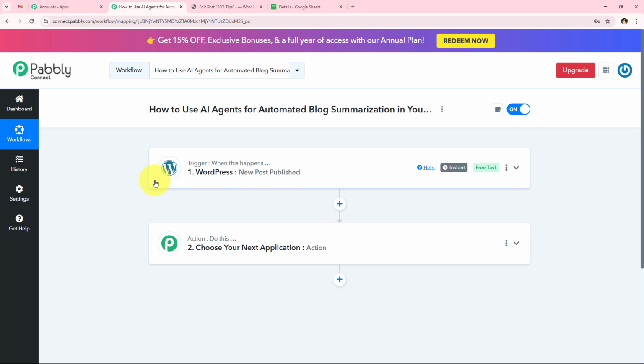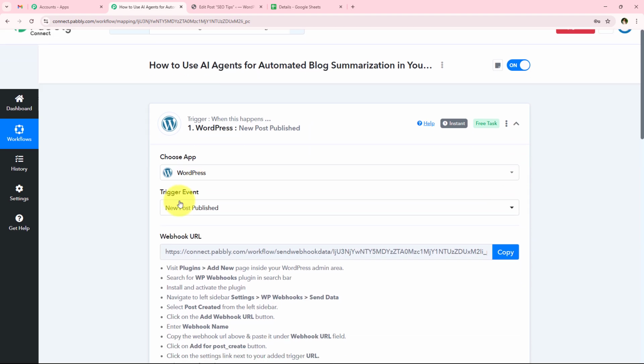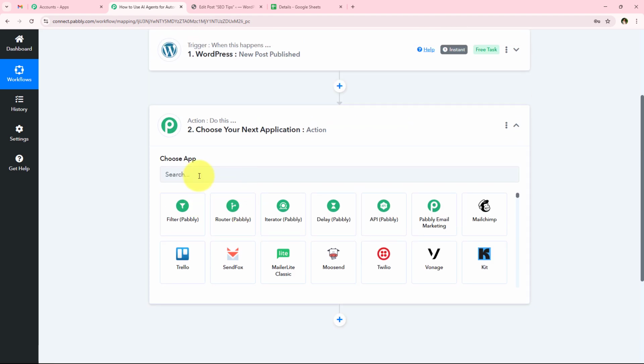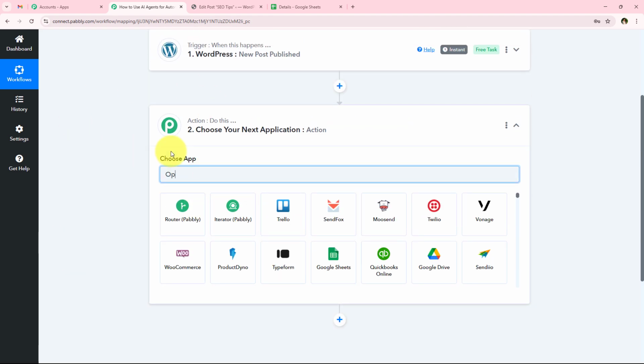And now what we have to do is move on forward. Alright, so what I want is to use an AI agent for automated blog summarization. So I want to summarize this WordPress post, right? For that I'm just going to use my AI agent, and for my action application I'm just going to select my AI agent, which is OpenAI.